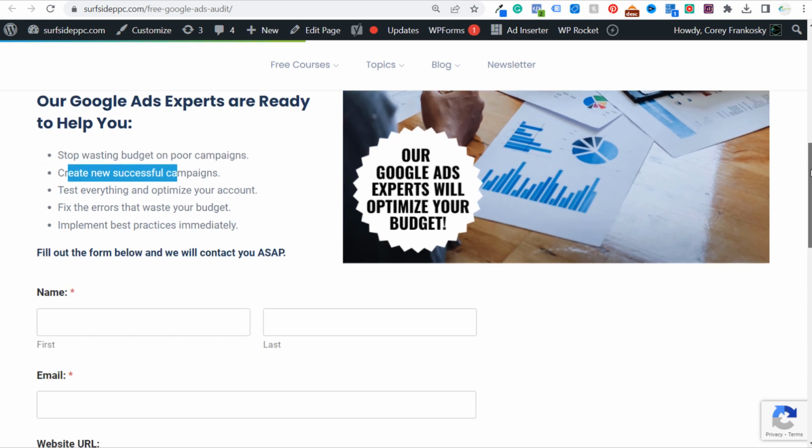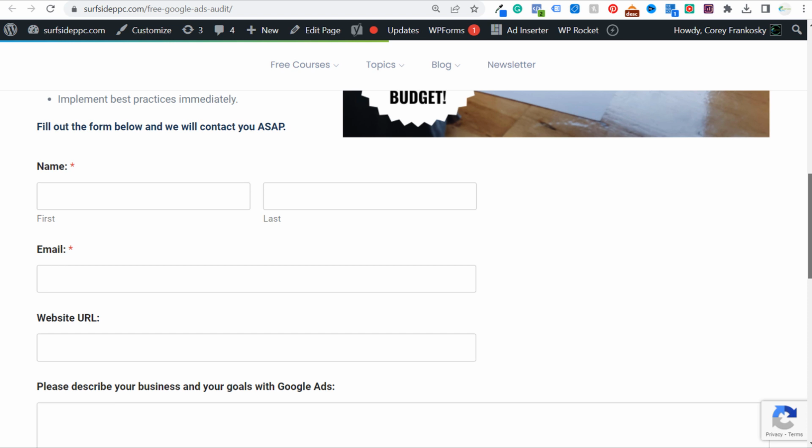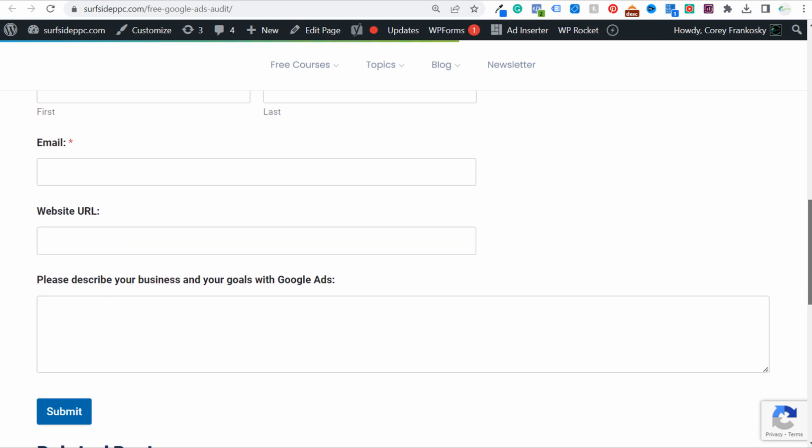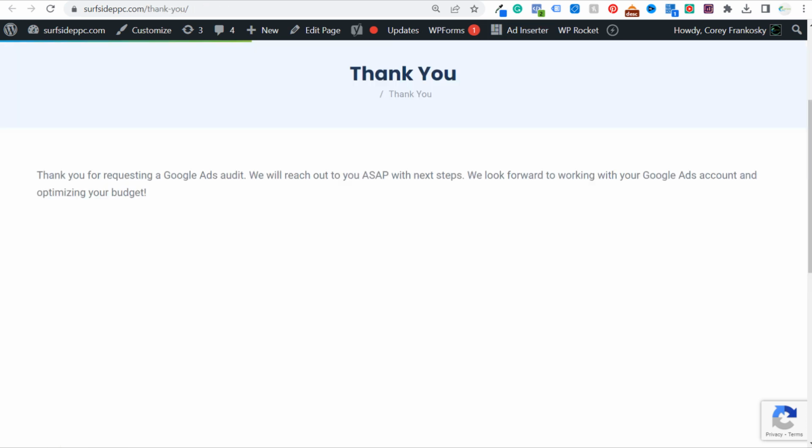And as we scroll to the bottom here, I want people to fill out first name, last name, email, website URL. Please describe your business and your goals with Google Ads. Submit this form, and what it's going to do is bring them directly to this thank you page. So we will be tracking this thank you page as a conversion.